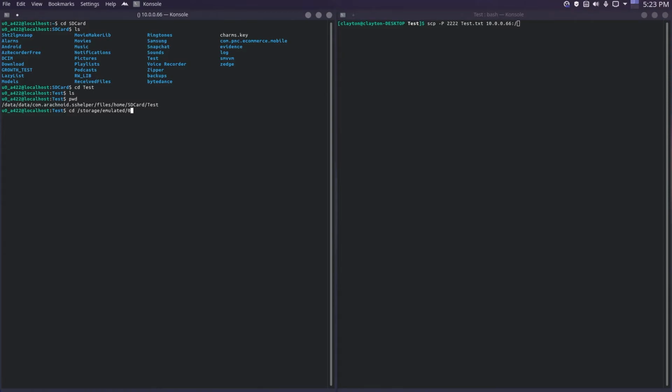cd /storage/emulated/0. This is the root folder or the bottom level folder for most Android devices. It's going to be that. Yours might be different. It's not too hard to figure out. You can go into a file manager and figure it out by just looking at where all your files are, and most of them will have this at the very beginning of them.